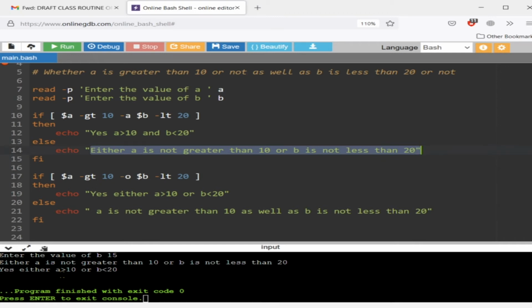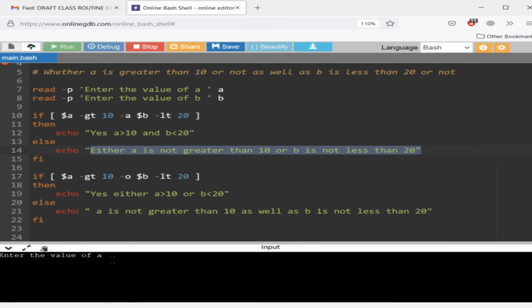But in case of OR, as any one of these statements is true, it is telling that yes, either A is greater than 10 or B is less than 20. So let me check for a condition where both the conditions fail. So I want to execute the else clause of this OR experiment.